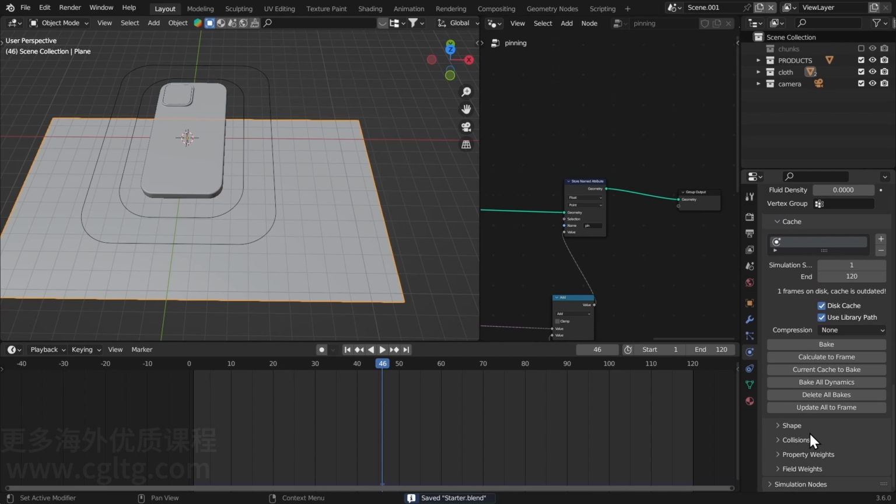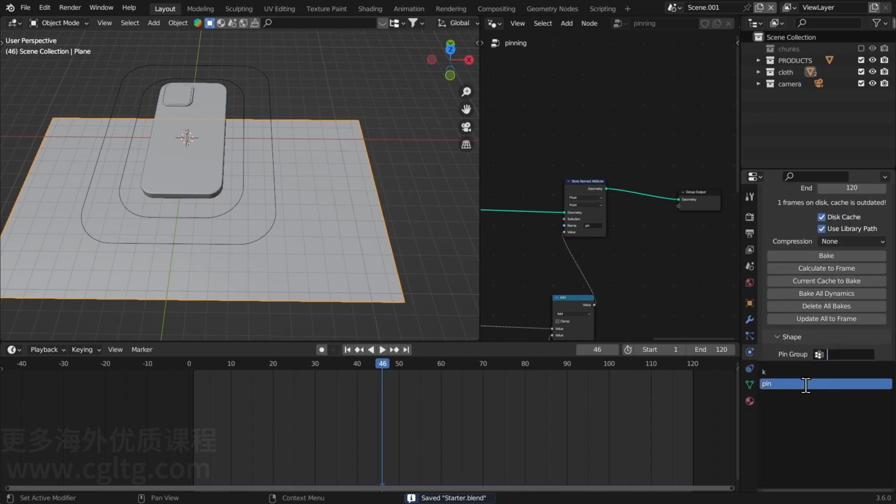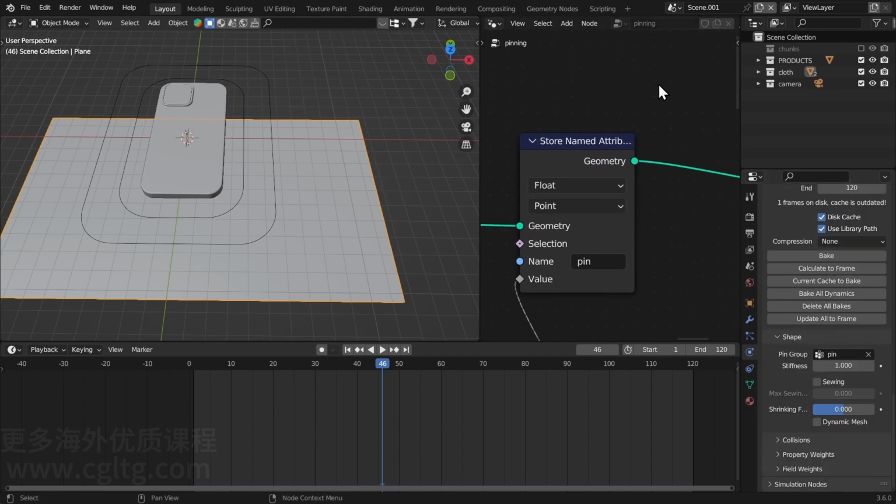Save the file, of course. Go to shape and select that pin group right there, which we made in the geometry nodes. Let's turn the shrinking factor down to -0.3, which will make the cloth shrink so that it's creating those creases kind of things, and it looks very clothy, I think.